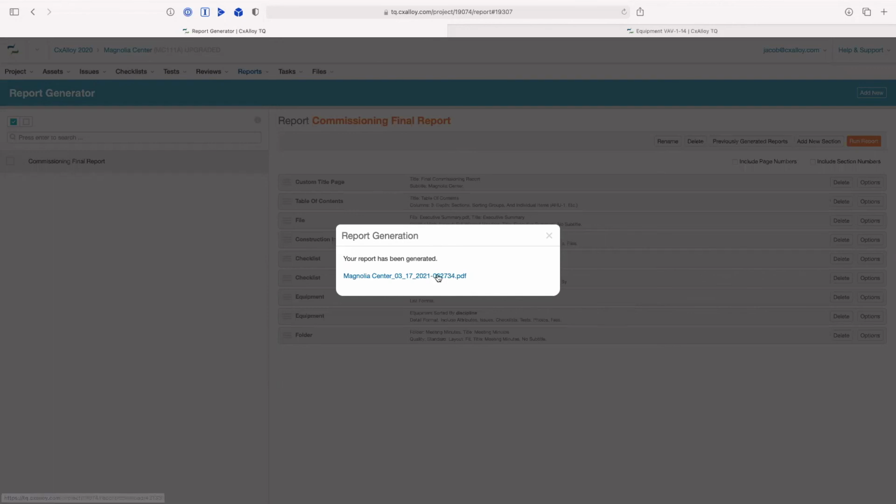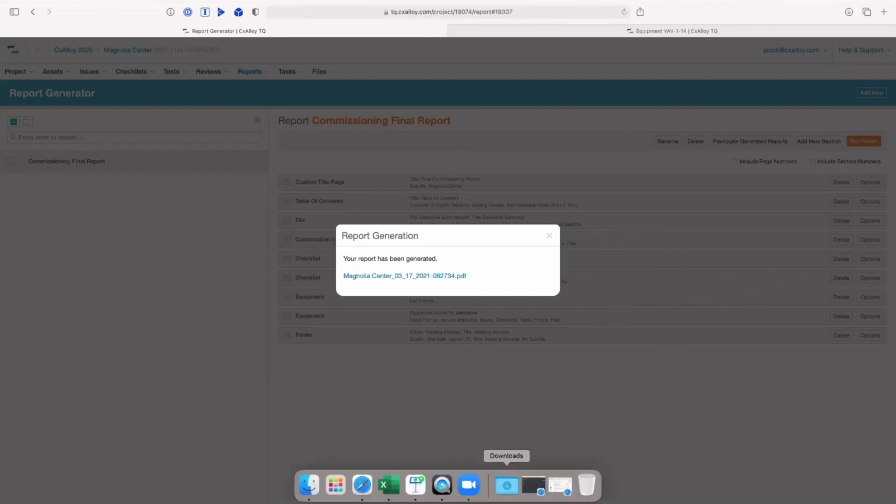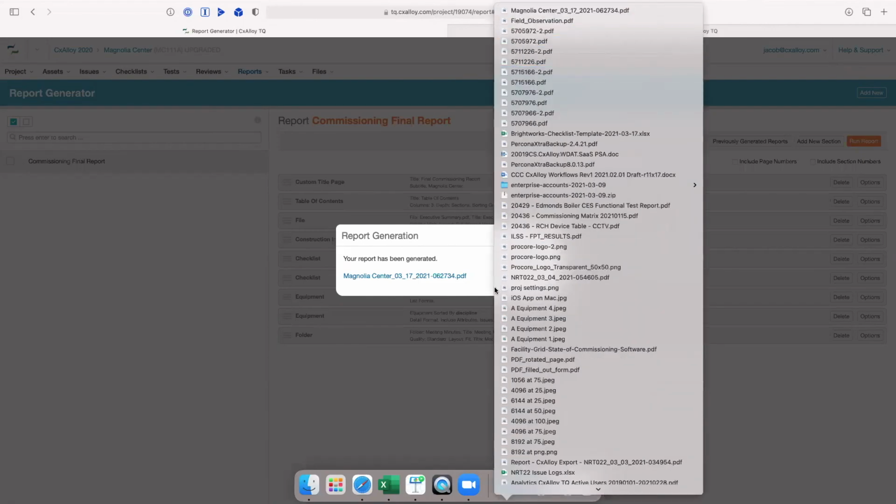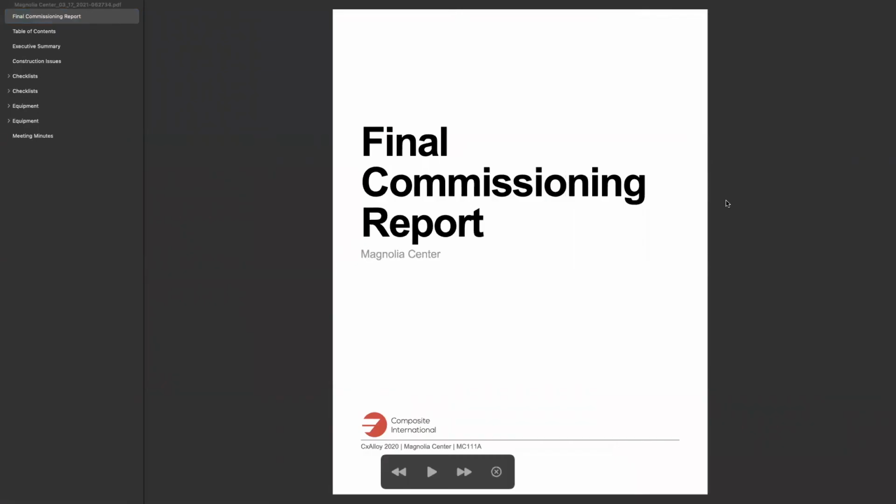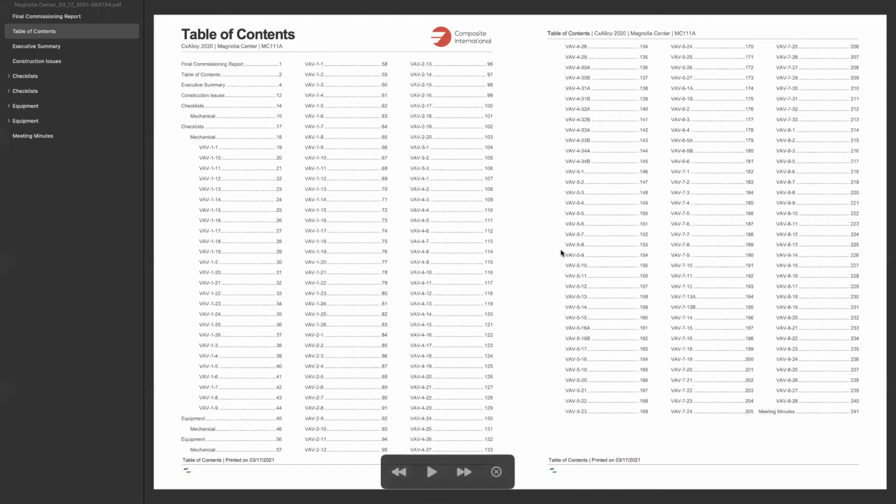So what we're going to do is click this to download it, and we'll open this up and take a look at what this looks like. So here's the final commissioning report that we just generated from the system. See our custom title page. We move on. Here's our table of contents. Again, I wanted a really detailed table of contents, and then I had it spread over 3 columns so that it didn't take up too many pages.